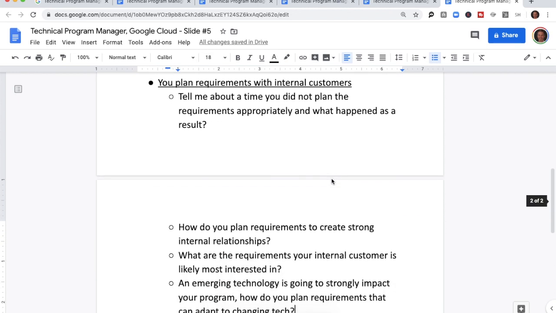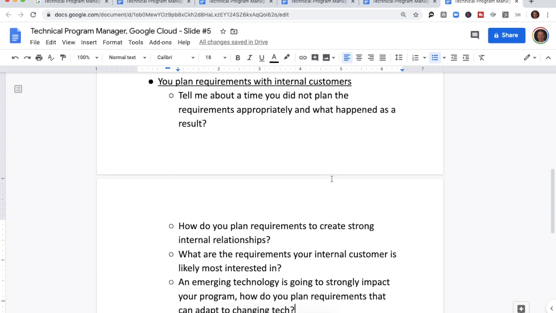Let's do this last one. You plan requirements with internal customers. So tell me about a time you did not plan the requirements appropriately and what happened as a result. Flip it to the positive. Tell me about a time where your requirement planning was so strong that you sped up the timeline and decreased the budget, for example. Again, let's go generic.